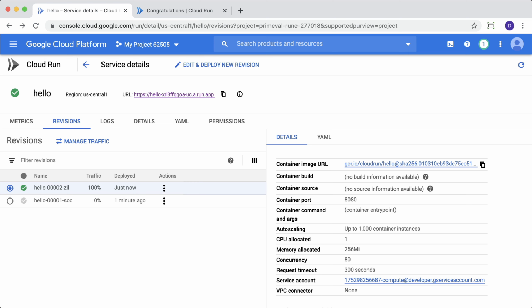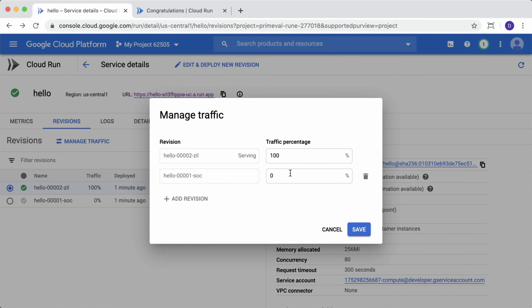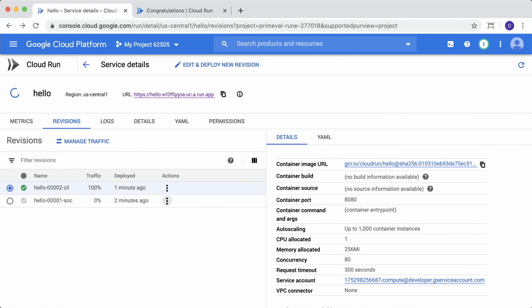So if there was something wrong with that, you can just come in here and click Manage Traffic and set this one as 100%. And it will then go ahead and switch all the traffic from the new version back to the old version. In just a second, now you see that we've got 100% traffic on the old version.